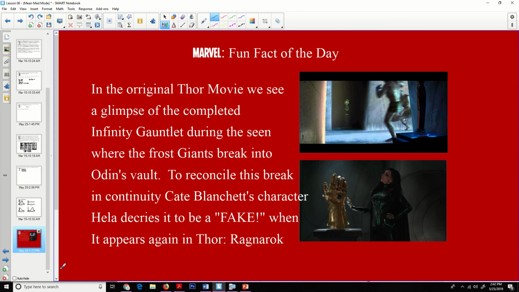So today's Marvel fun fact of the day: in the original Thor movie, we see a glimpse of a completed Infinity Gauntlet during the scene where the Frost Giants break into Odin's vault. To reconcile this break in continuity, Cate Blanchett's character Hela decries it to be a fake when it appears again in Thor Ragnarok, like 6 years later.